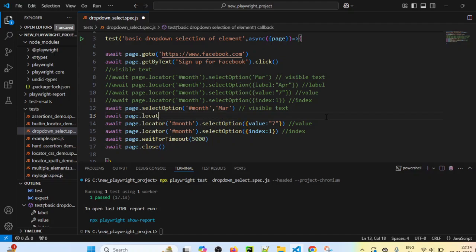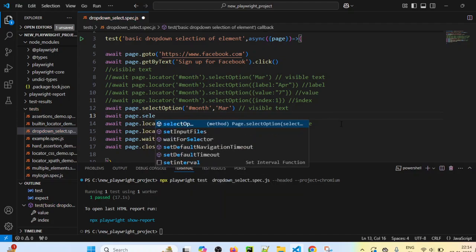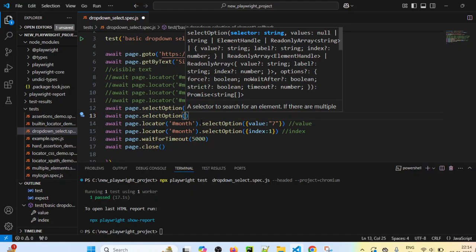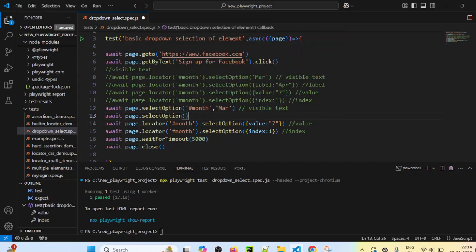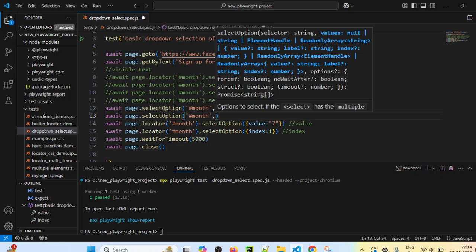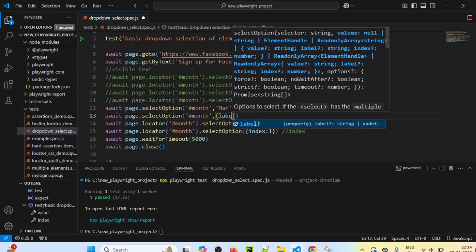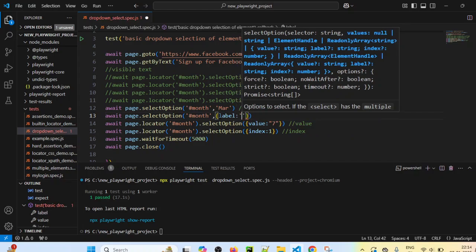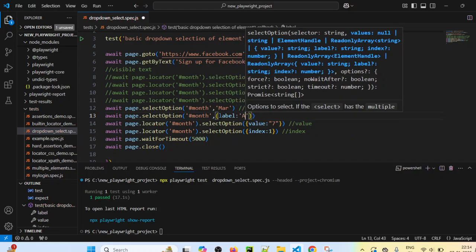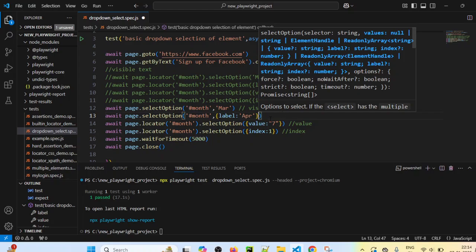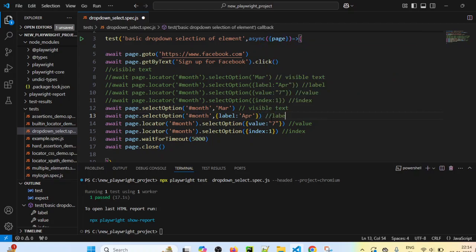Await page dot select option. Now I will use label. So by using label, how we can use? So first we have to pass hash month as a first parameter for that drop down, which will locate that drop down element, and then we can use curly brackets. In this we can pass label value as, let's say, April. So it will select April from that drop down.